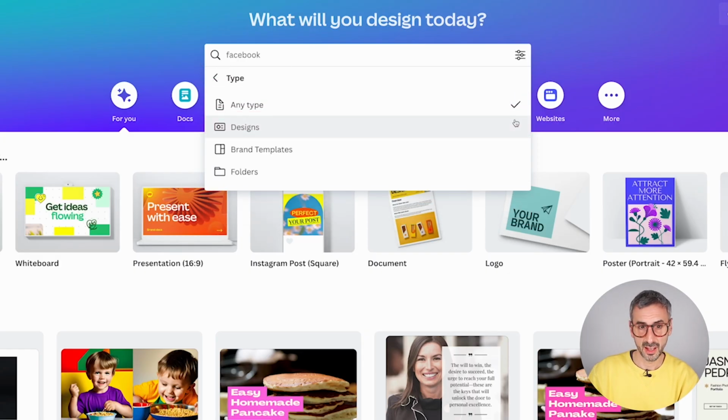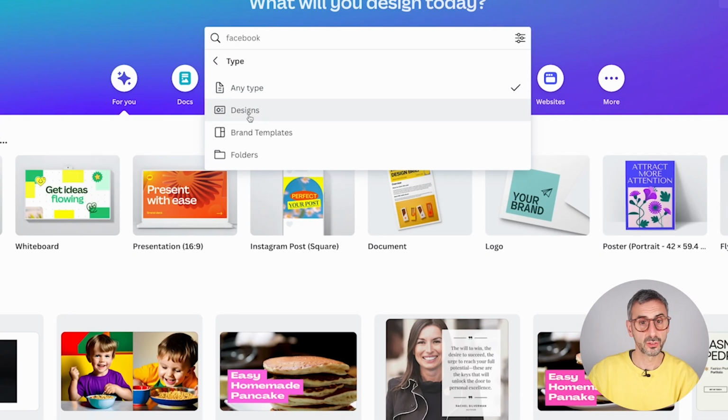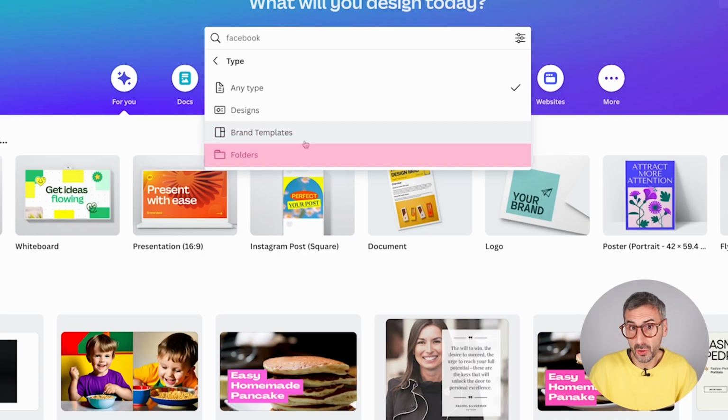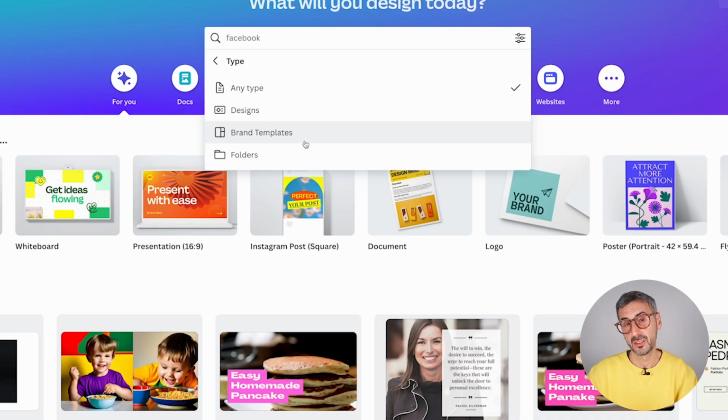Next one is type. Okay, so here you can search for type of document. So it could be any type, it could be a design, could be a brand template, okay, or it could be a folder. And folder here means a Canva folder where you are organizing different kinds of designs.